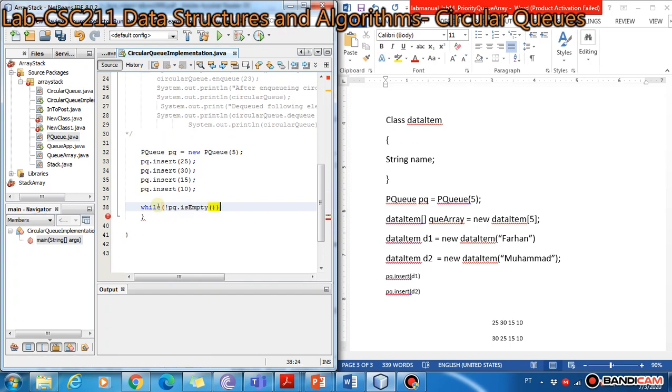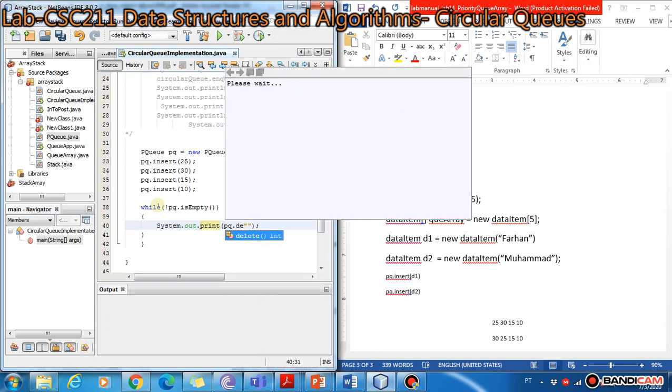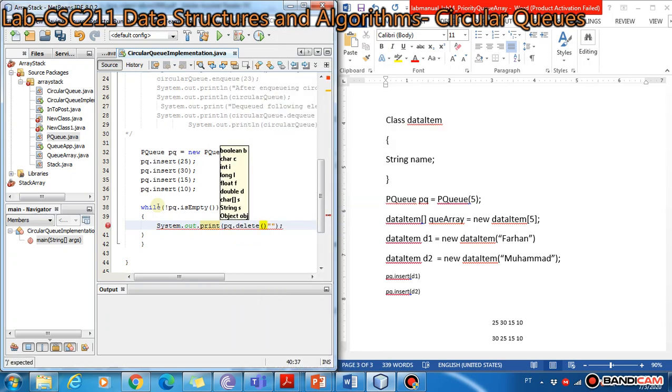you dequeue the value and sout dot print pq dot delete. So it should delete the value, and then it should print it. Okay, so let's see how this behaves.